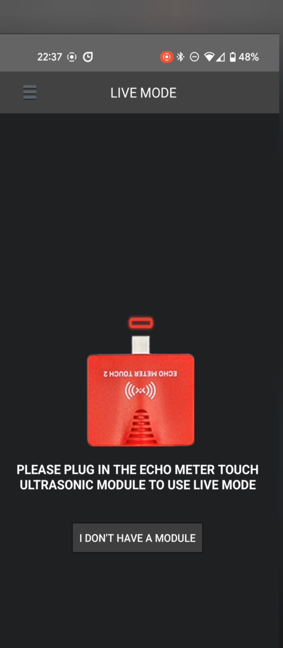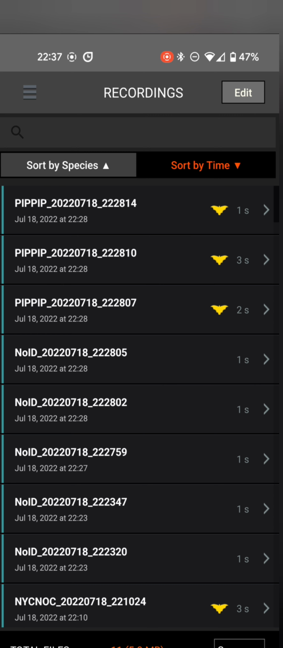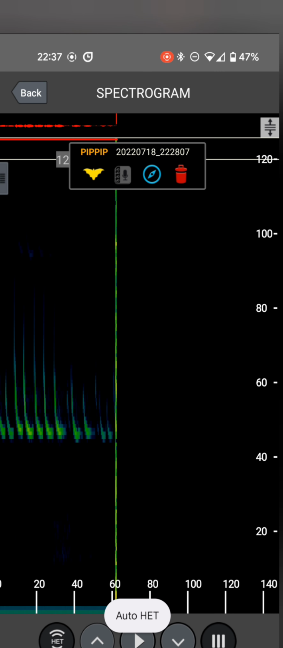I'm going to show you how to use bat to iNat to get recordings from your Echo Meter Touch onto iNaturalist. So here I've got Echo Meter Touch open, and I've got a recording that I want to share. If I go into my recordings, I've got a recording here of a pipistrelle, and I want to put this onto iNaturalist. This would normally be quite a headache, so I've developed this web application called bat to iNat to make it easy and straightforward.